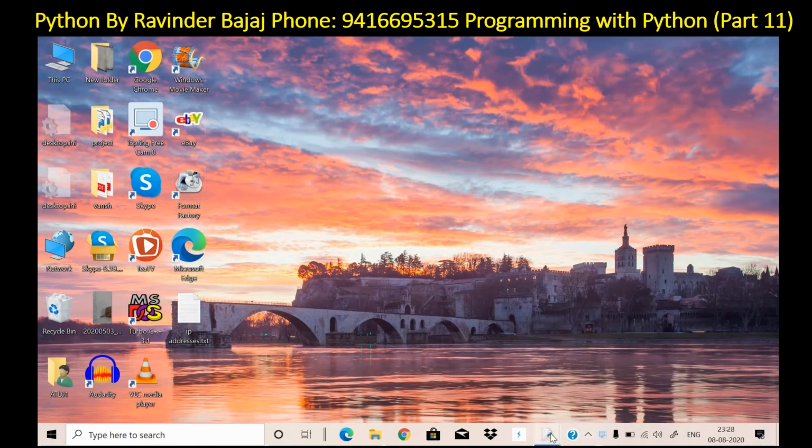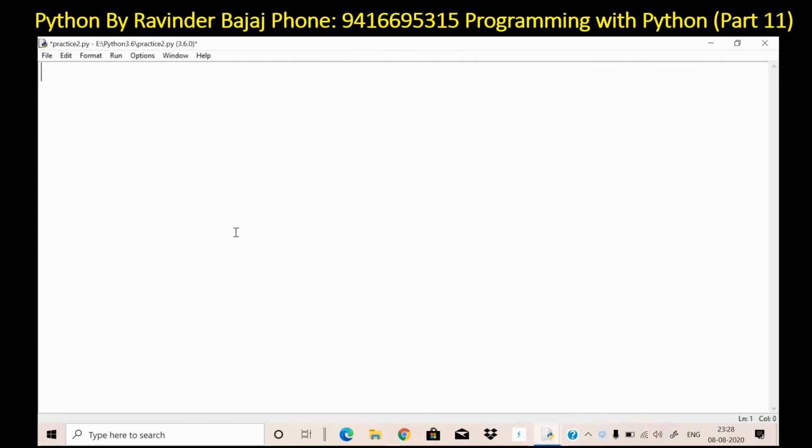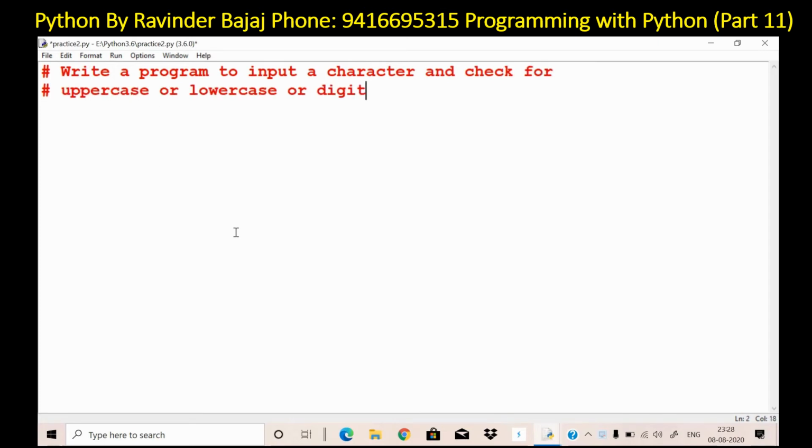So let me do one more program for you. In this program, we will check characters. The question is, write a program to input a character and check for uppercase or lowercase or digit or any other special symbol. Uppercase means capital letters, lowercase means small letters, digit means 0 to 9, and special symbols can be any like plus, minus, multiply, divide, at the rate, hash, dollar, modulus, etc.